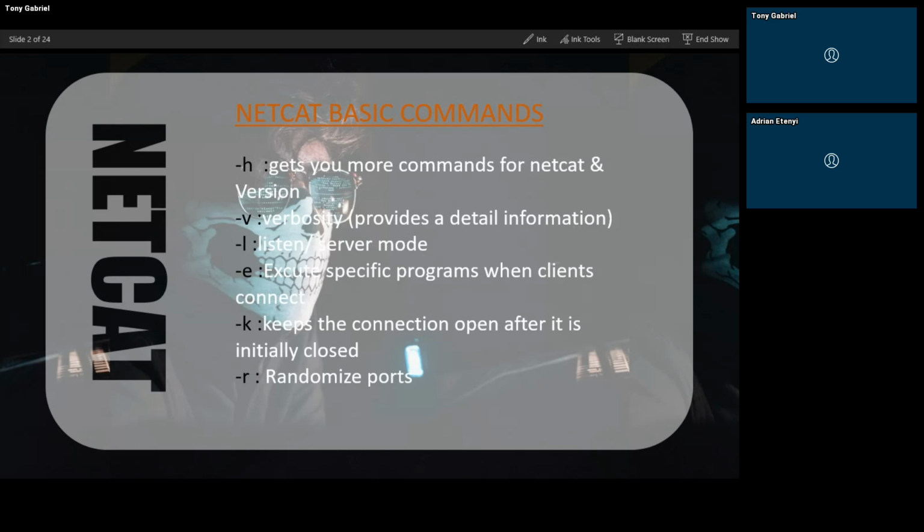Then we have the execute command. The execute command is -e, and you're telling Netcat to connect to a specific file or program. So basically, let's say if I want to connect in my Kali Linux to my Windows CMD, I can use the -e command and give the command cmd.exe. You'll see how we'll do it. So it just executes a certain program.